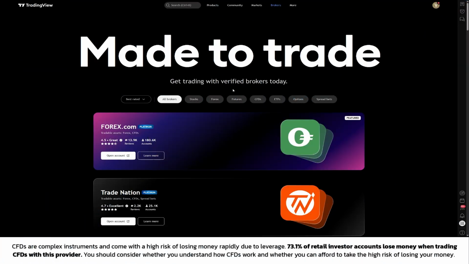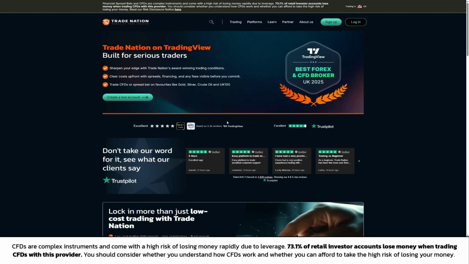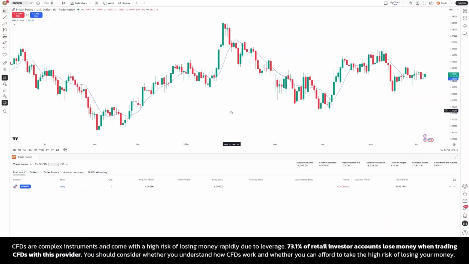You can also start the connection from TradeNation's broker profile on TradingView or through the TradeNation portal. Once connected, the main benefit is a cleaner trading workflow. TradingView handles the charting environment, while the TradeNation account connection allows you to monitor and manage trades through the same platform.